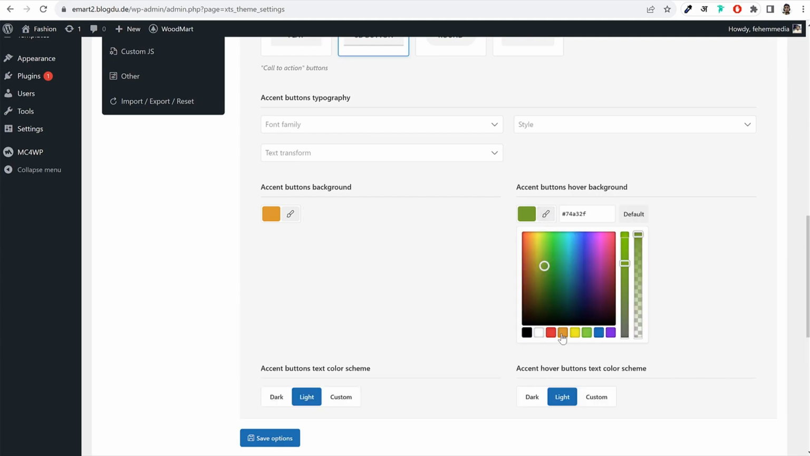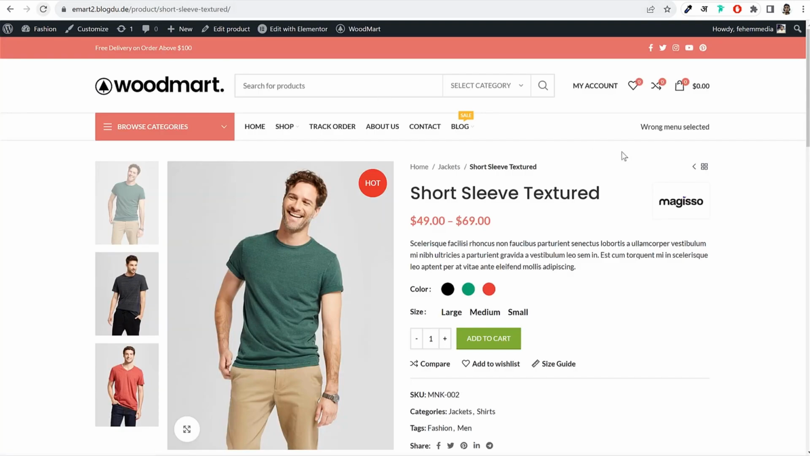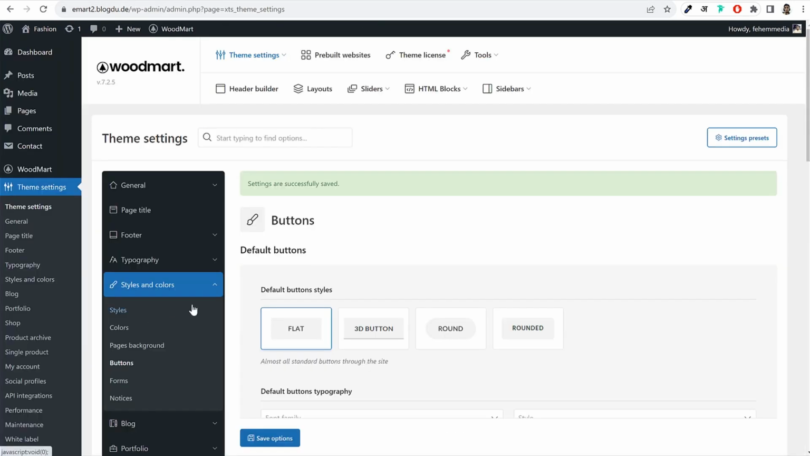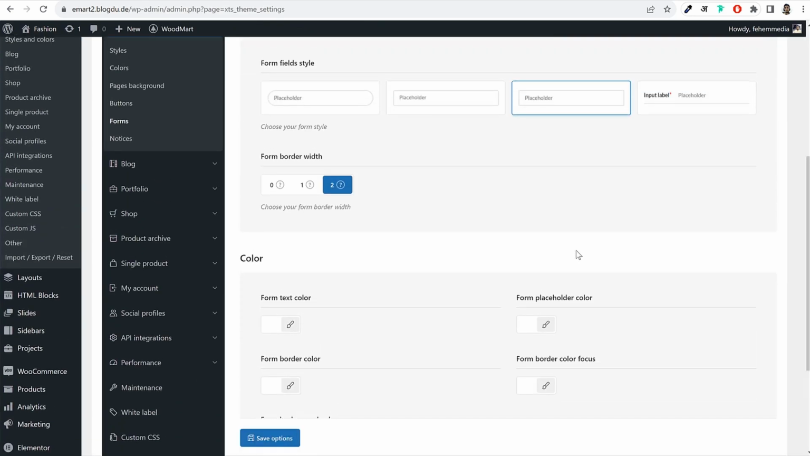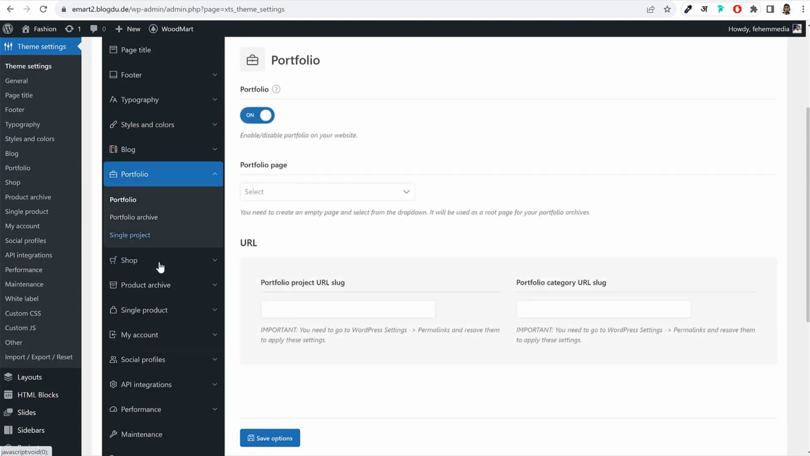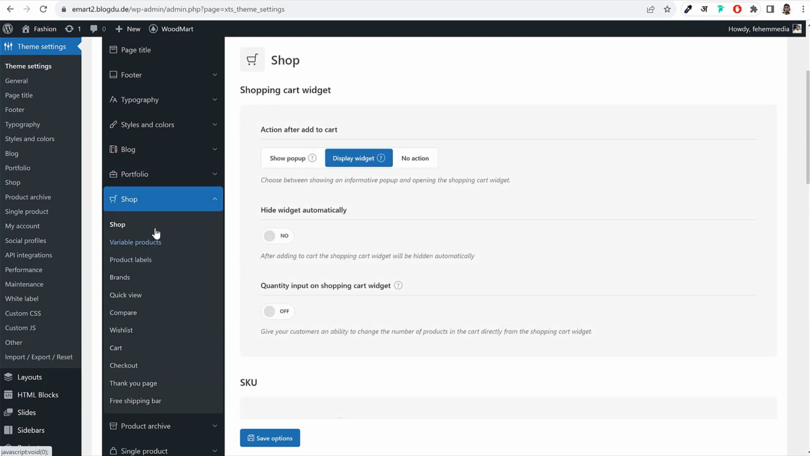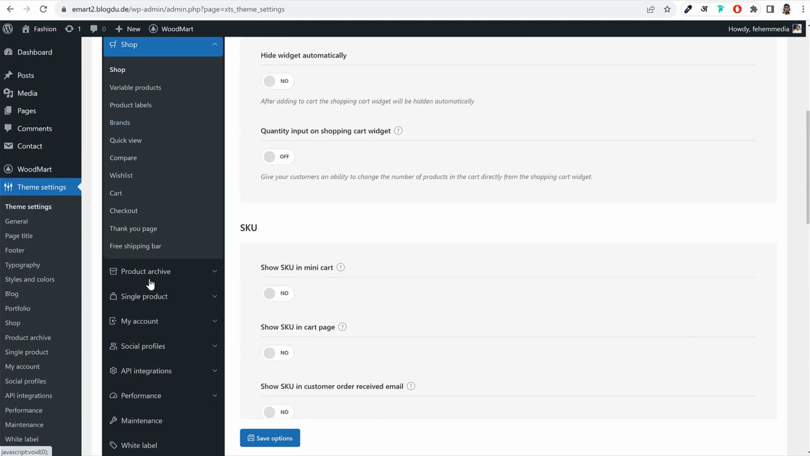Hover color also, you can change this color. Okay, so if you want, you can change this button color, and wherever this button is displayed, now it will be this orange color or whatever color you set. Then forms also, for form also, you can change the text color, button color, all those things. Blog, leave that thing, and select this option. Actually, under shop page, let's see whether everything is displaying properly.